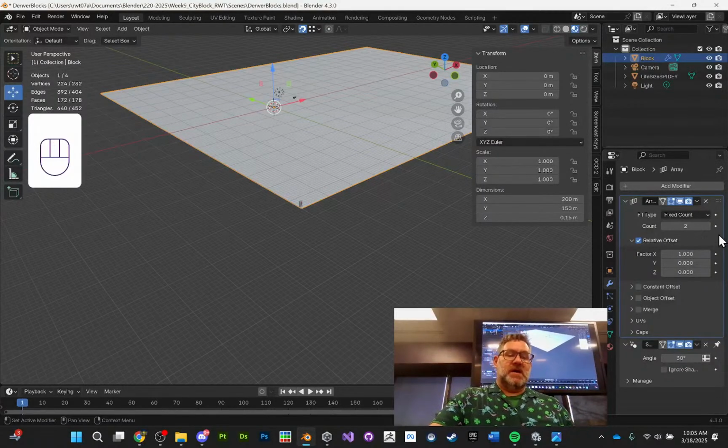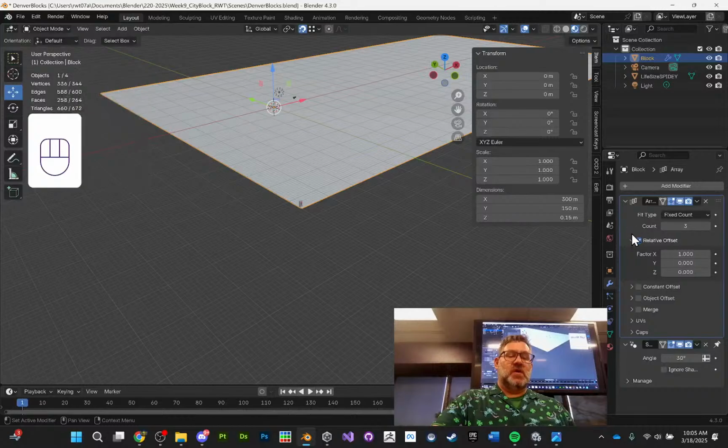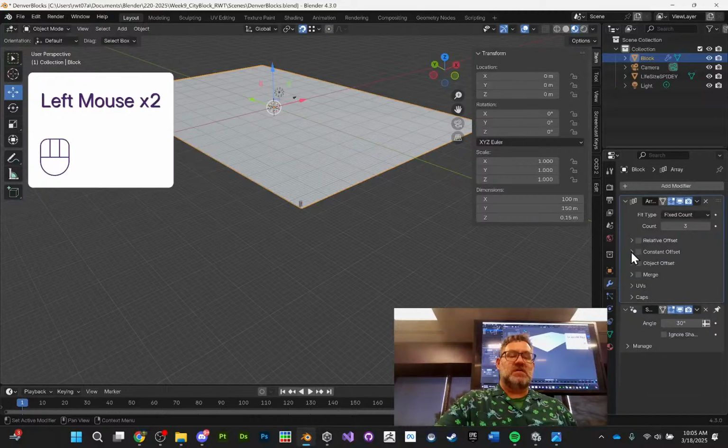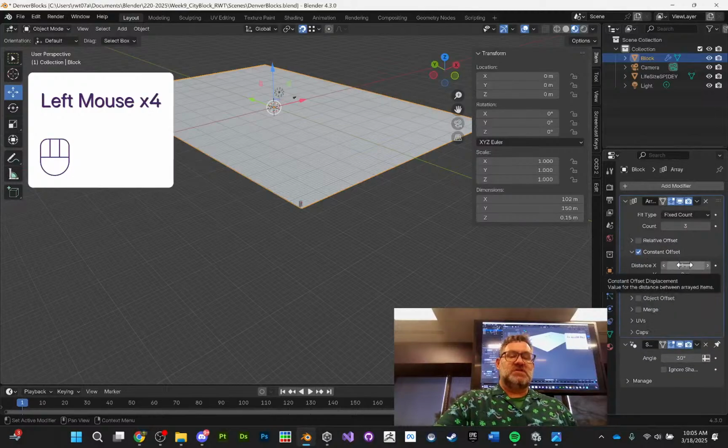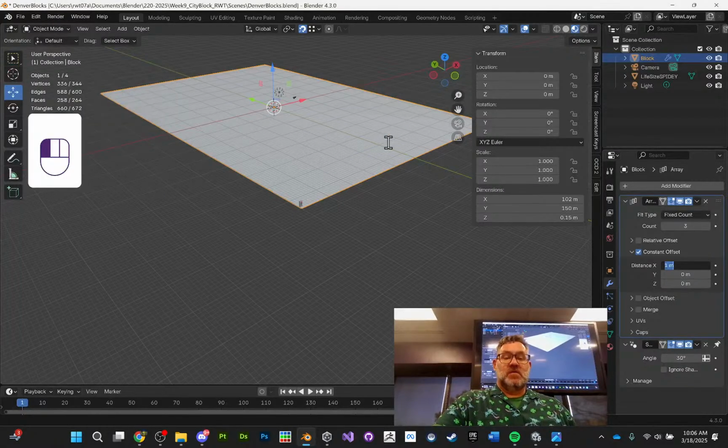So I can up the count. By default, it wants to do a relative offset, so literally the X and then go to the other side of it and start again. What I'm going to try to do here is a constant offset, and then we can choose the amount. So this is 100 meters wide.